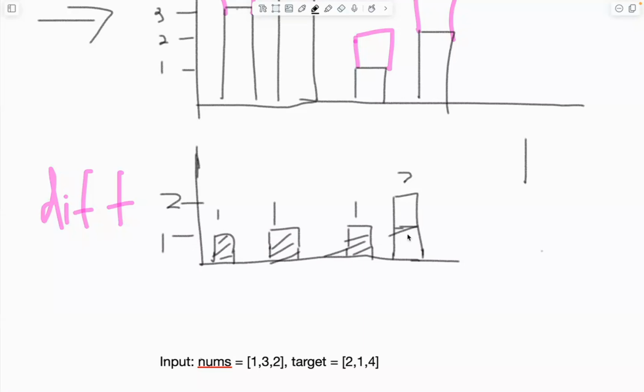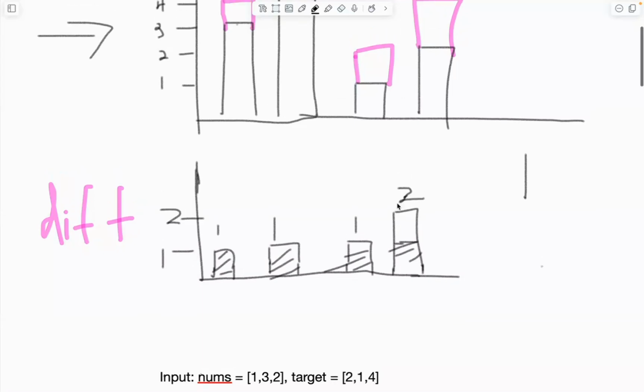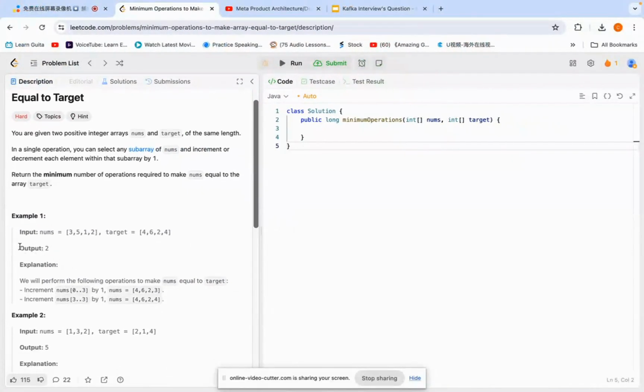Now you can see here, the last one, this subarray still has one that was not used, right? So now we can use it because here is already the last element, right? We just include this part by one. So here we have two operations. We just perform two operations. So now you can see the output is two, right?